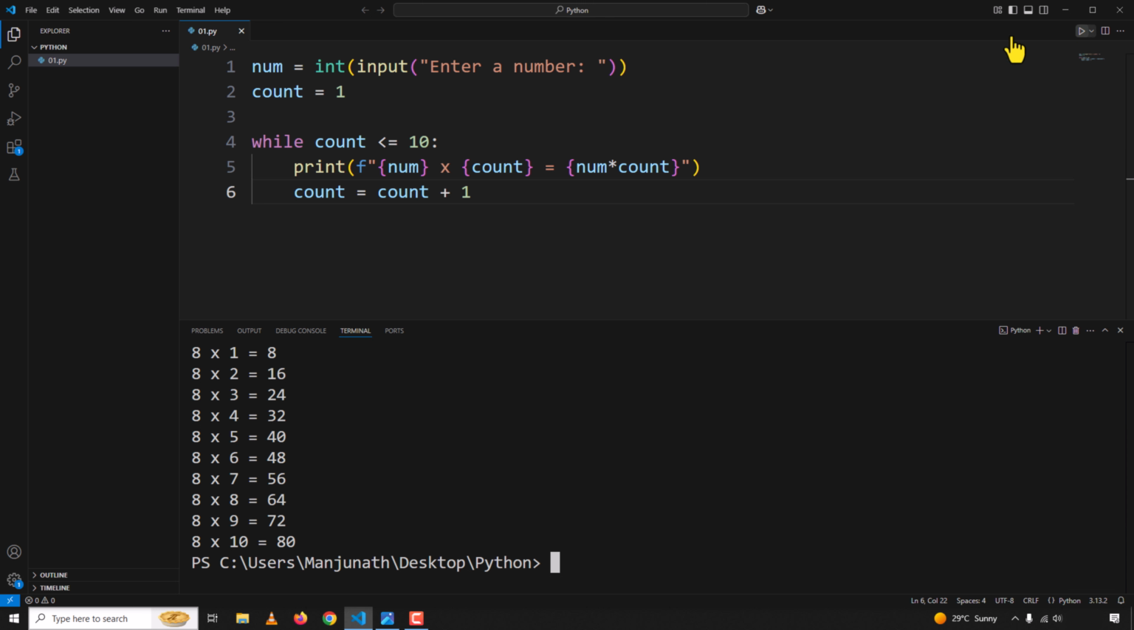When I run the program, it asks the users to enter a number, and when they enter, it is converted into integer and stored in this variable. Next, the value 1 will be stored in count. And when the while loop runs for the first time, it checks if count is less than or equal to 10. Count is equal to 1. 1 is less than 10, and so this comes out as true. When this comes out as true, this will be executed.